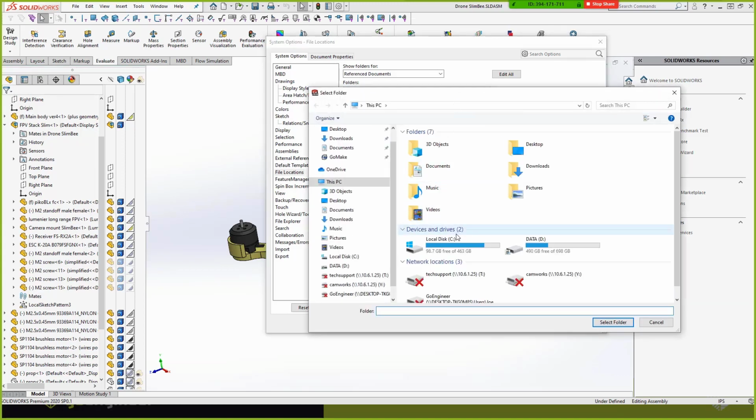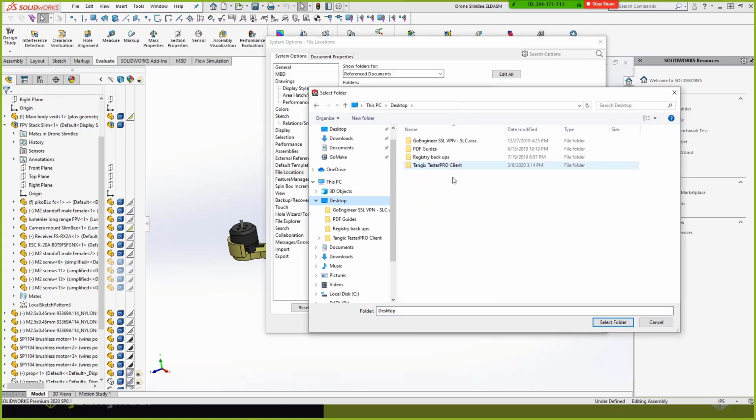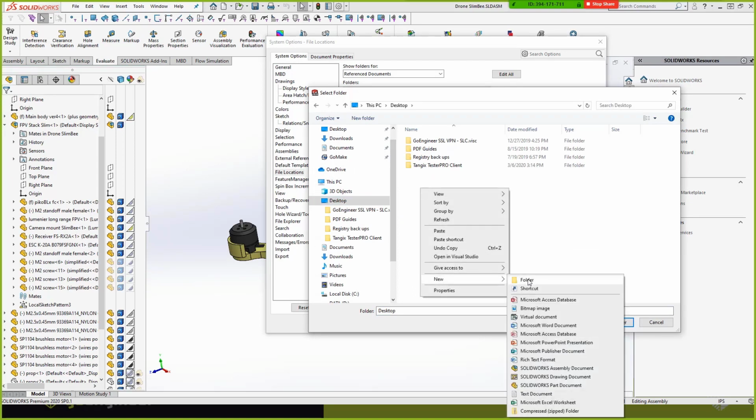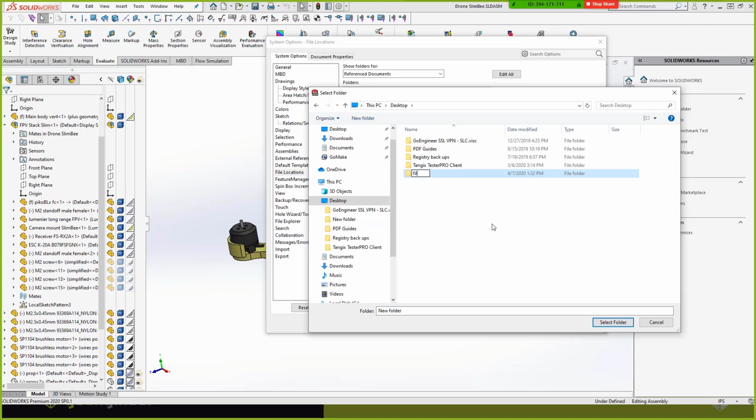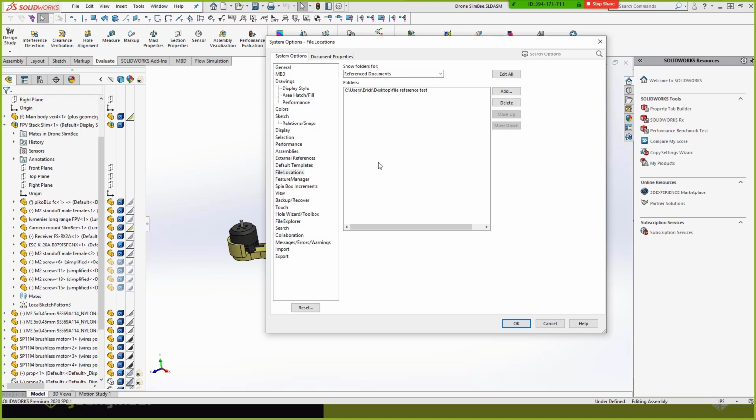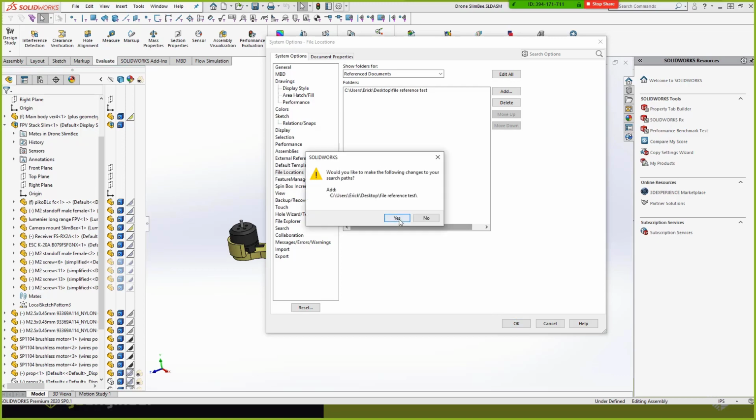And I'm going to add a new folder. And just to make sure that we can see the difference, I'm just going to create a folder here on the desktop. Just going to call it File Reference Test. And I'm going to select this folder. So any file that is found in this folder will be utilized to open up this assembly. Click Accept. Accept all the changes that Windows wants.